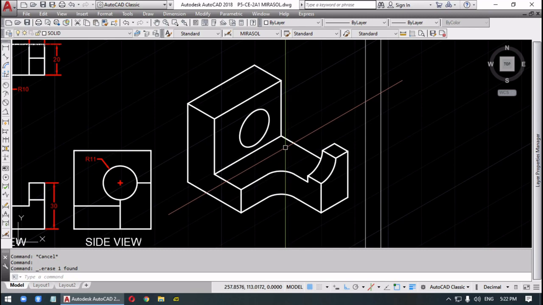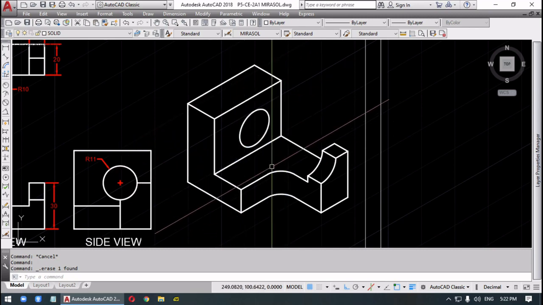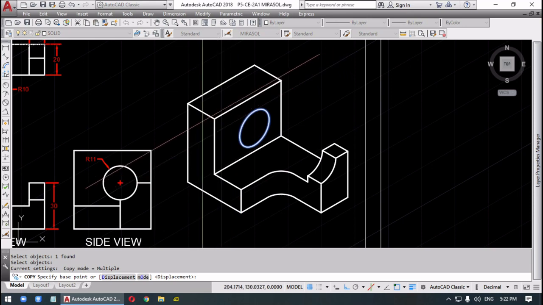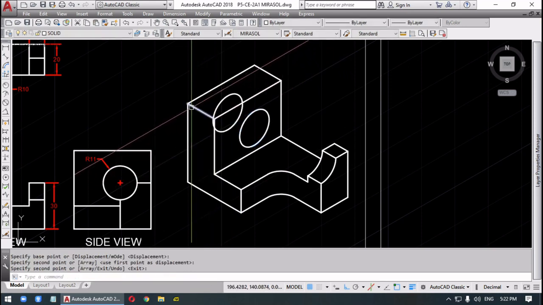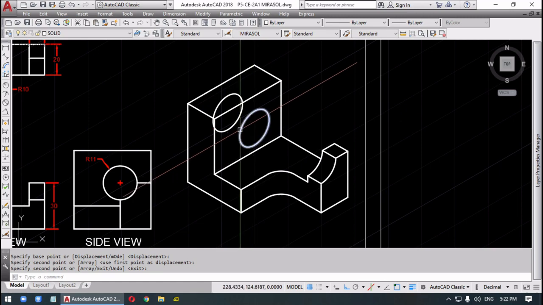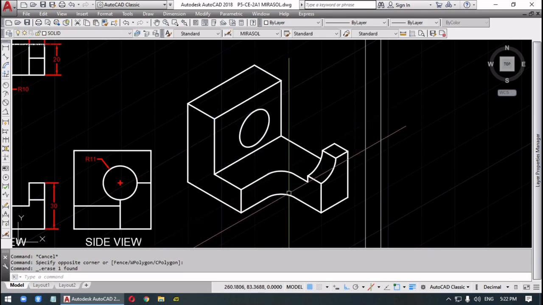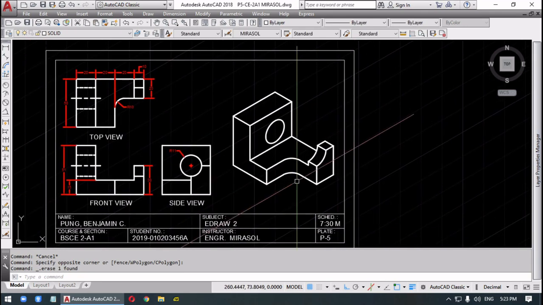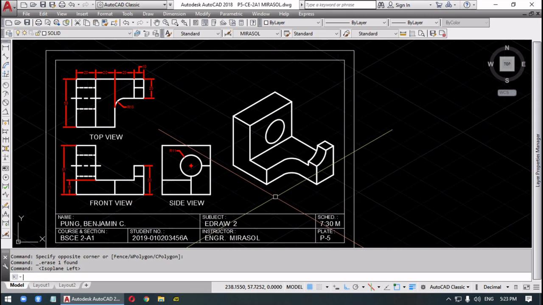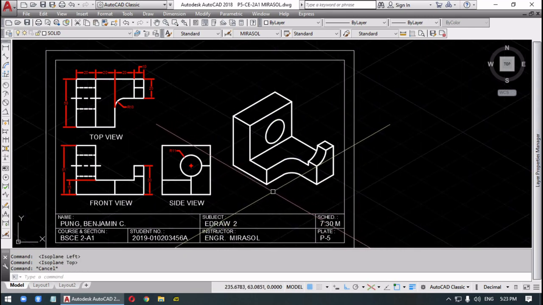Let's check the back. If the back is visible, okay, since they don't overlap, it's not needed anymore. Okay, so this is now our drawing. F5. We will change to a standard mode of snap, style, standard.